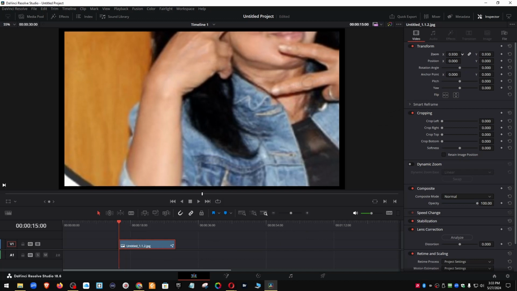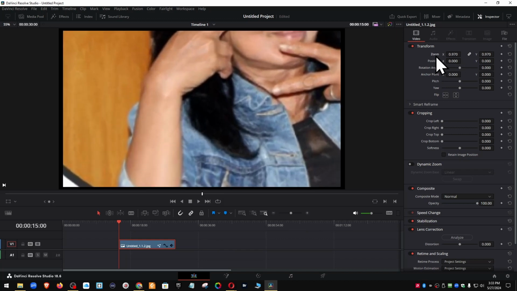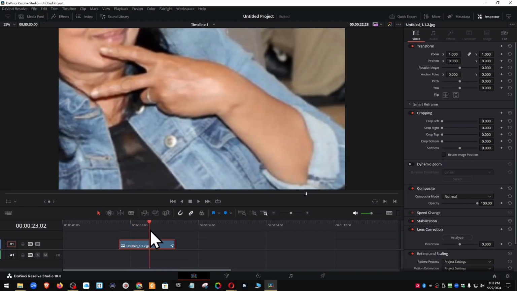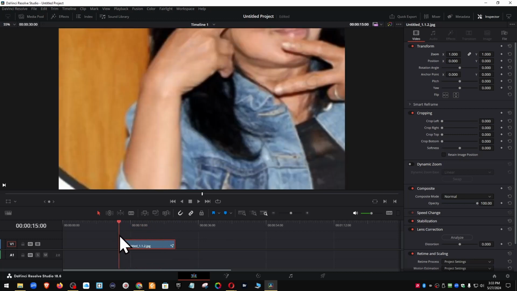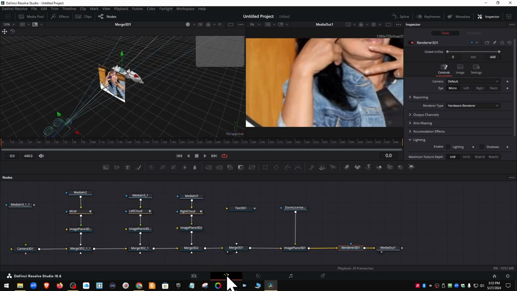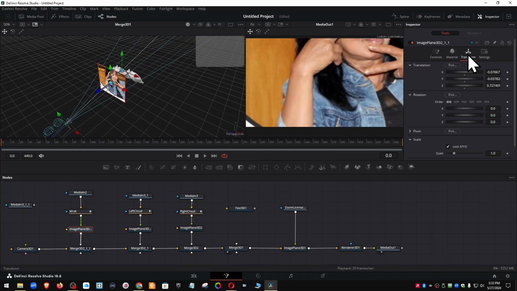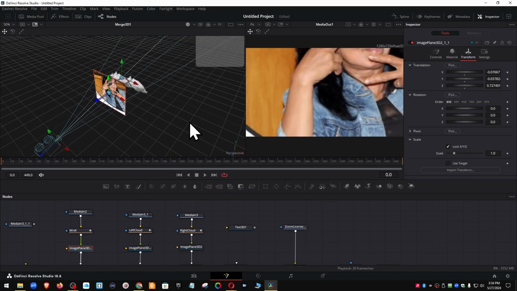So we want to bring it down a little bit. Nope, we want to keep it at 1. If we scrub through this, then it's not going to do what I want. That's fine. So now I want the image plane, and I want to change the size of this. So I'm going to bring this down here.